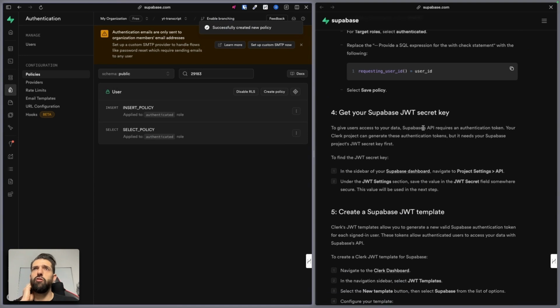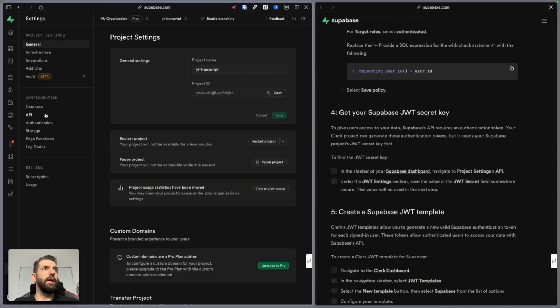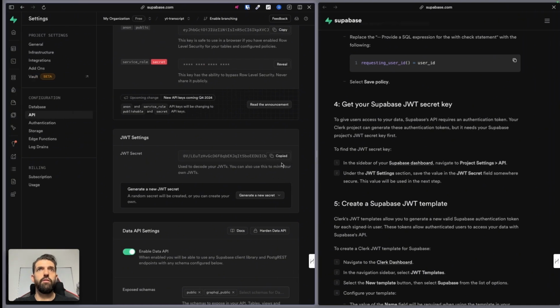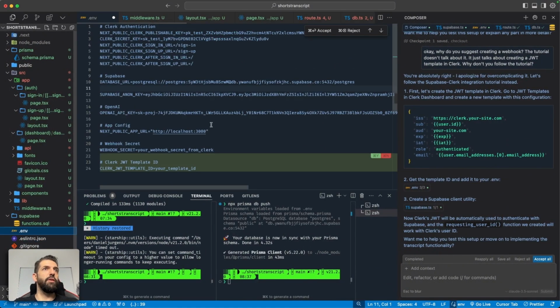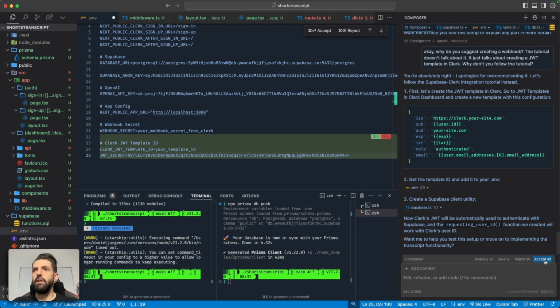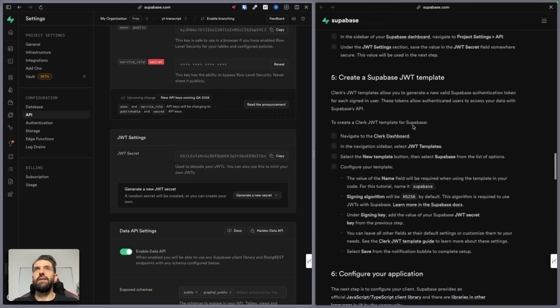Now get your Supabase JWT secret key. Inside the sidebar of your Supabase dashboard, create project settings, click on API, and under the JWT settings, save the value in the JWT secret file somewhere secure. This value will be used in the next step. So we'll head over to Cursor. We'll put it inside of here. JWT secret. We'll paste that here. And now create a Supabase JWT secret.